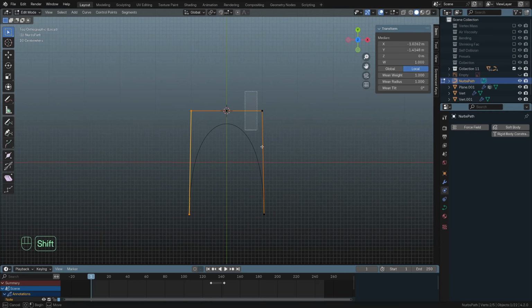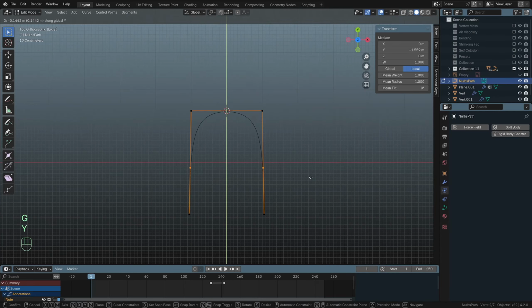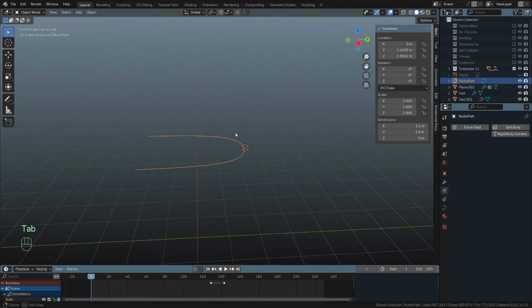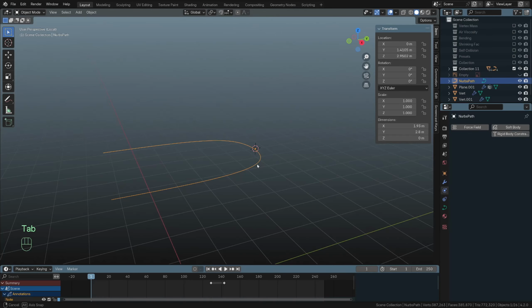Now let's go ahead and grab these two, right click, subdivide, and let's move this vertex out a little bit more. So this is what we need, a U-shaped object to control the cloth. Looking good. Now we need to add a profile for this, but I don't want a cylindrical profile.